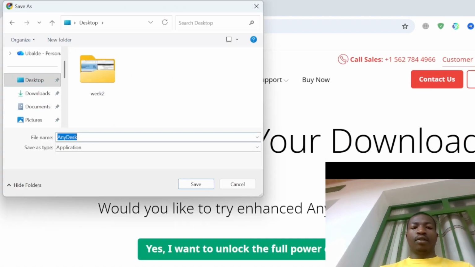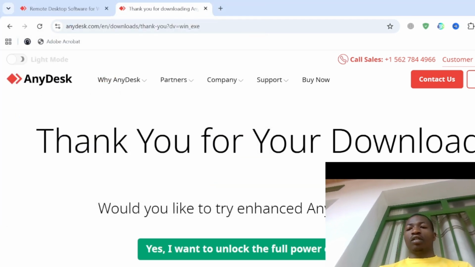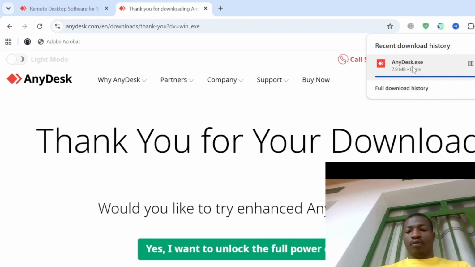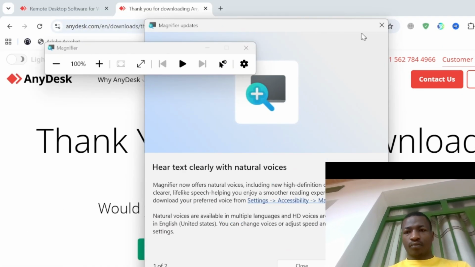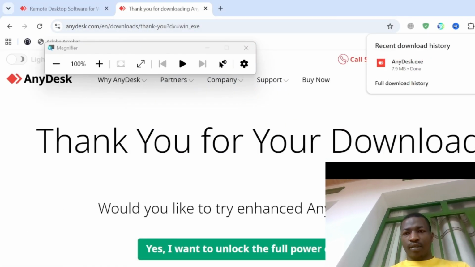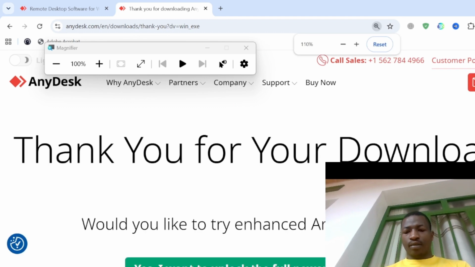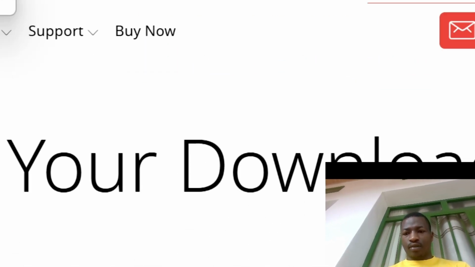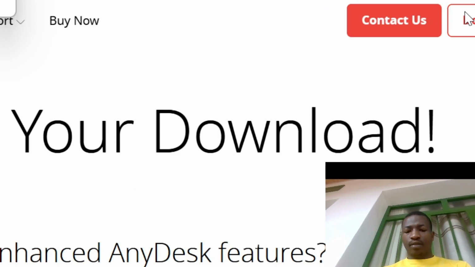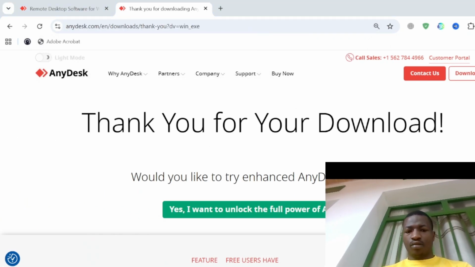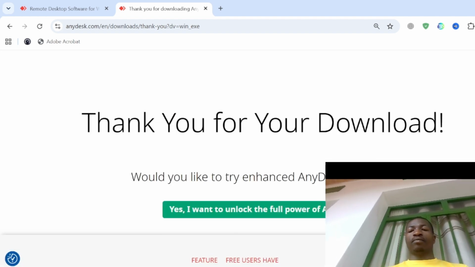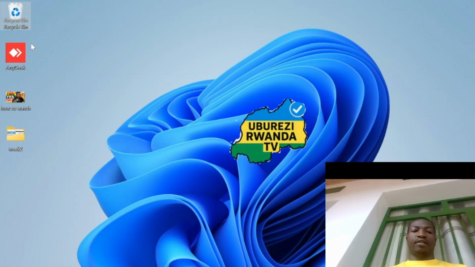After you click on download, you will save it, and depending on your network, you will see that I've downloaded it. After the download, you navigate to where it is saved. This is the one where it is saved. It's a file. Right click.